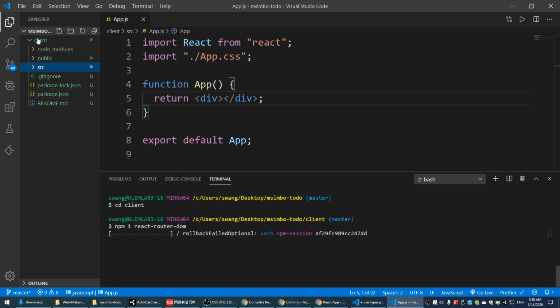Make sure you install that in the client folder. Outside the client folder it should be empty, nothing yet. We don't have a server side already.